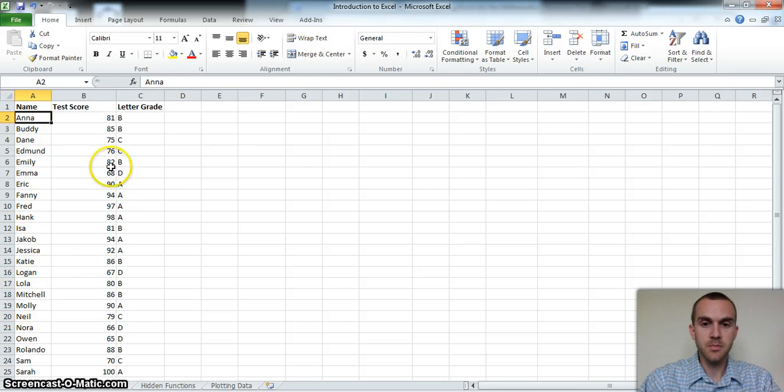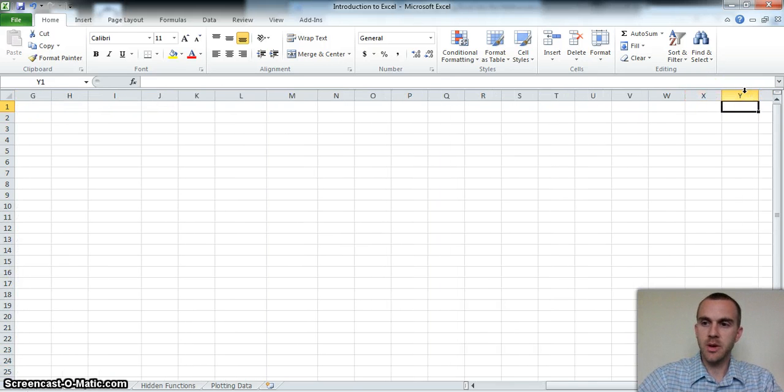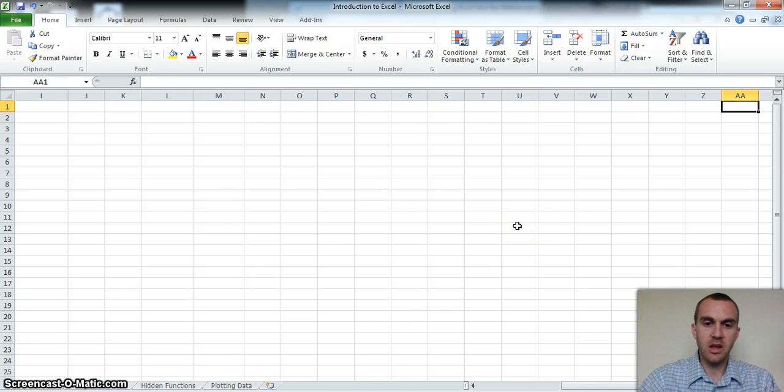labeled with numbers. Now, as I go to the right for my columns, after I get past Z, I'll start using double letters, and once I use all my double letters, I'd have triple letters.